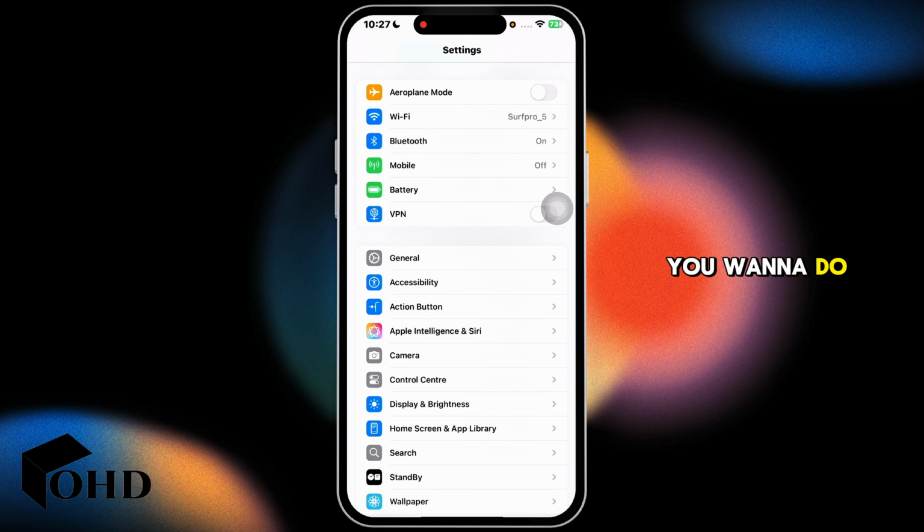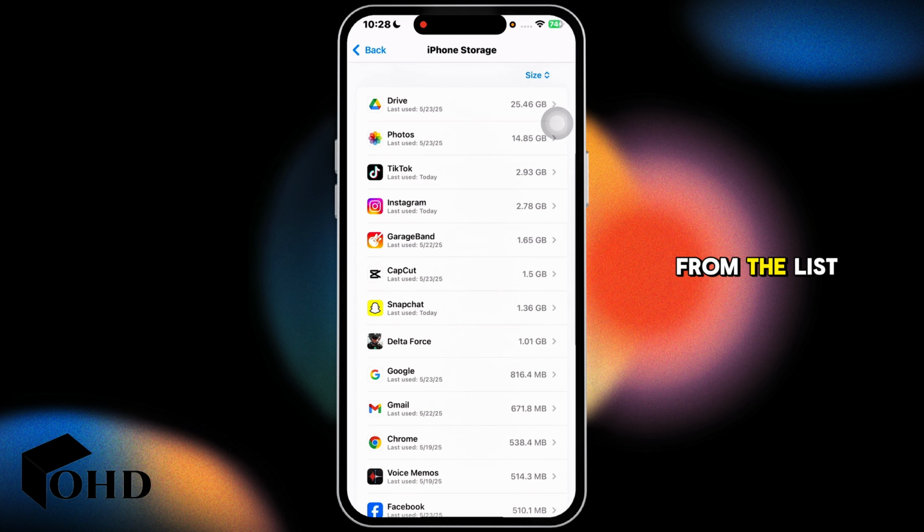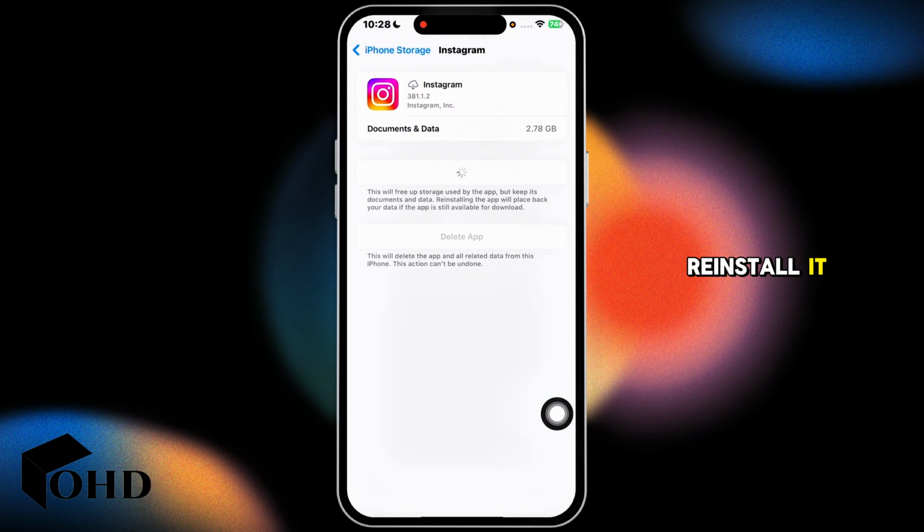Then, next thing you want to do is clear cache for your app. To do that, launch the Settings app, navigate to the option General, hit towards the option iPhone Storage. From the list of the apps, find Instagram, offload it, then wait for a few minutes and then again reinstall it. Likewise, check for the updates for the app Instagram.